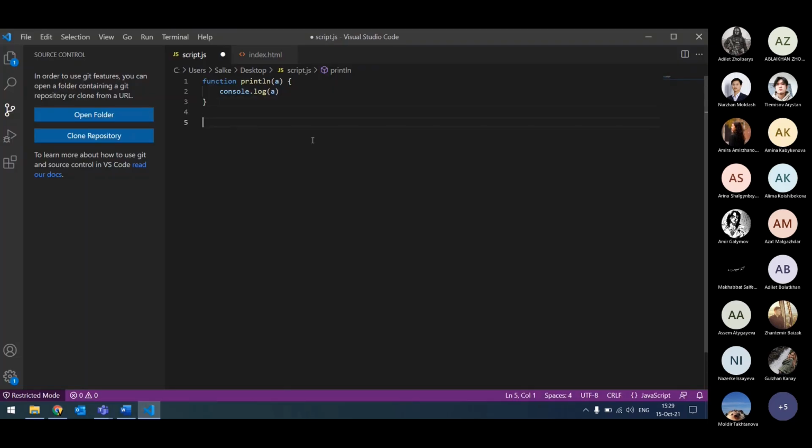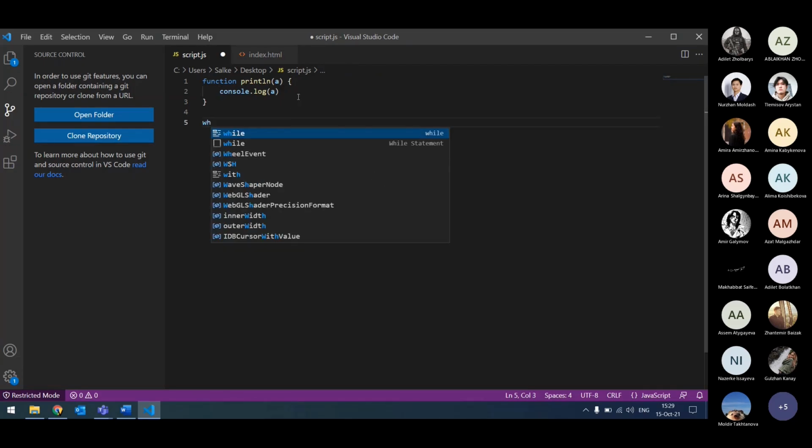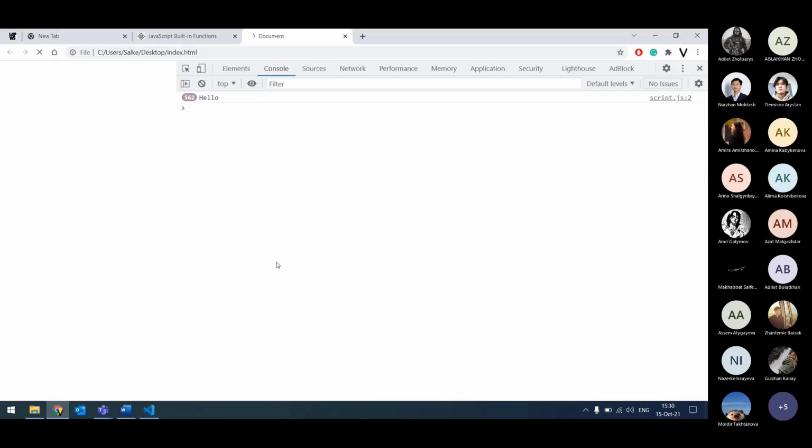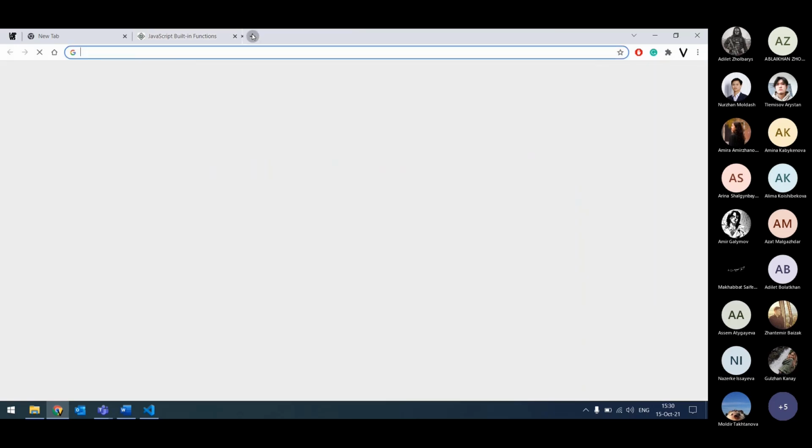What happens if we call this function inside of our script.js while having an infinite loop? We're just going to say while true, and we're going to say print line, and let's say hello here. What do you think will happen with this message? Let's refresh our page, and you can see we are having this problem of infinite loop. Basically, we are not closing our loop here, and that's why we're getting those increments here.